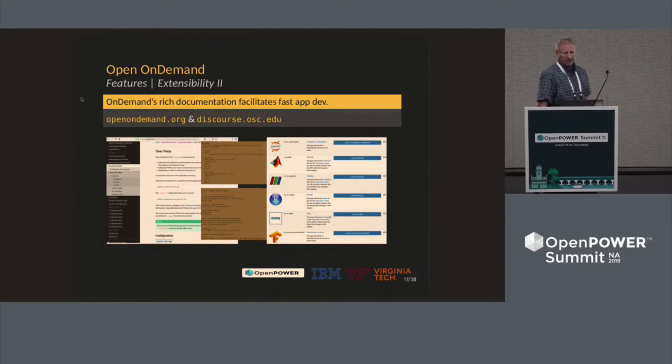So it is pretty easy to extend and write these apps. The documentation is really well built out, and developing apps is pretty fast and easy. So here's a list of apps that I put together in about a day, I guess. There are some nice templates online.